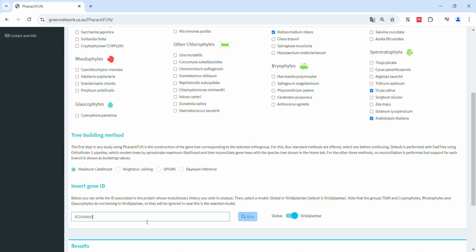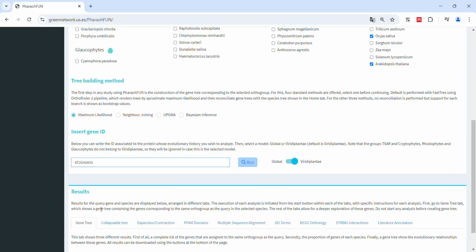At the bottom of the screen, there are a series of tabs that organize the different analyses supported by the application. It is very important to always include the organism to which the query gene belongs, otherwise an error will be returned. Once the species and model have been selected, the Run button will start the execution.